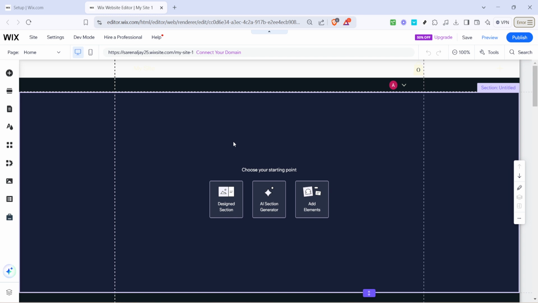And there you have it. Editing your Wix website post-publication can be done swiftly and easily with these steps.